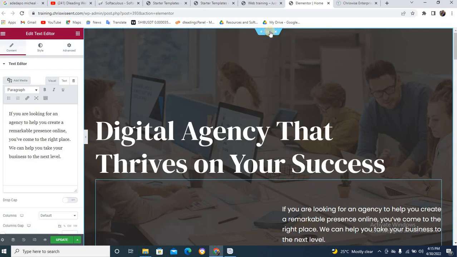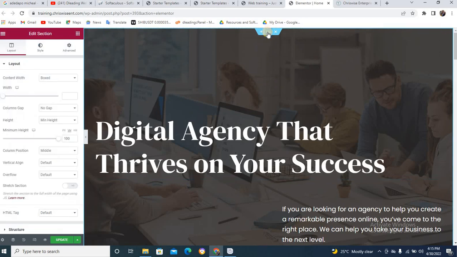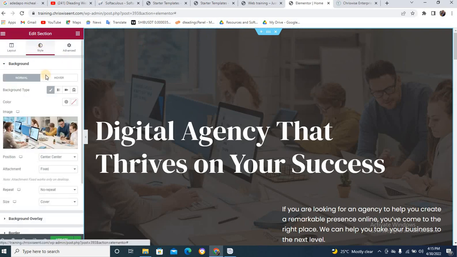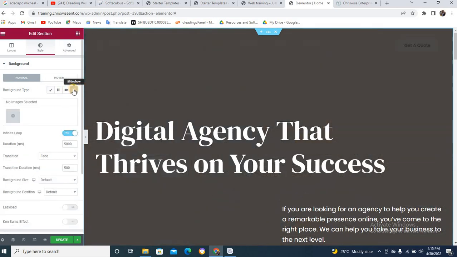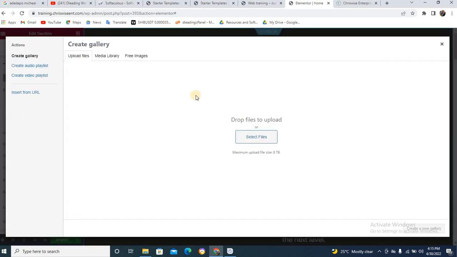You can actually make use of Elementor. If you want to do that kind of slider, you can just come here, click on this six-button icon, and come to your style. Immediately you come to your style, can you see this is the image? You can just change it. It was on classic, so you come here and change it to slideshow. Immediately you change it to slideshow, can you see this thing change?